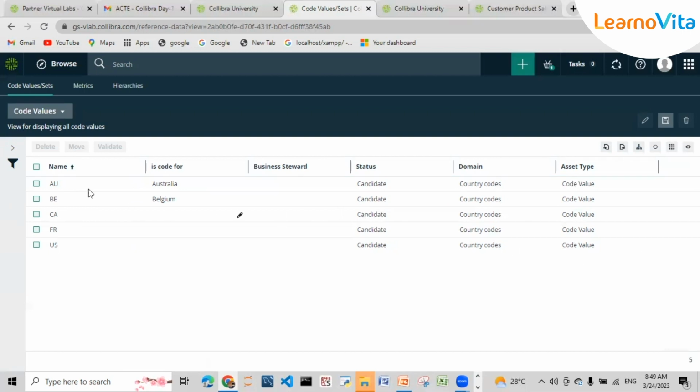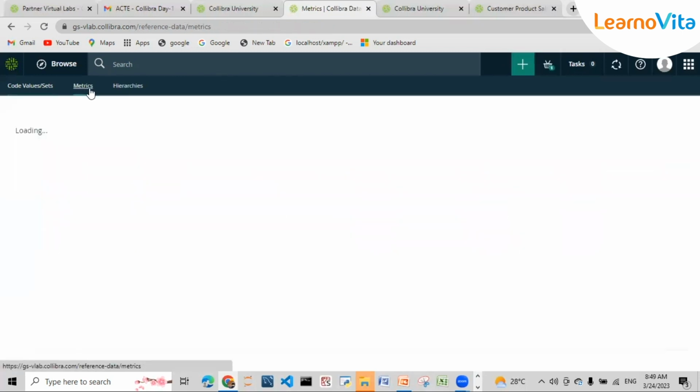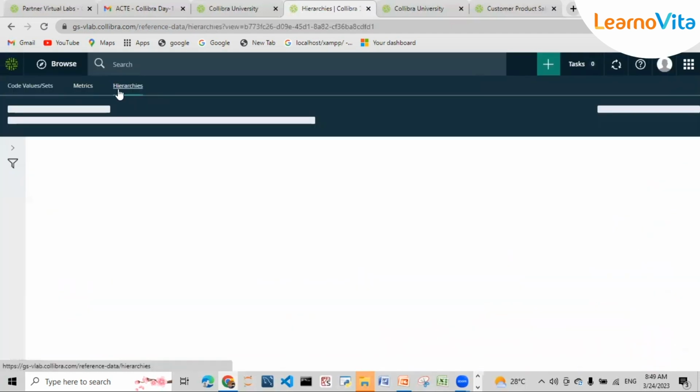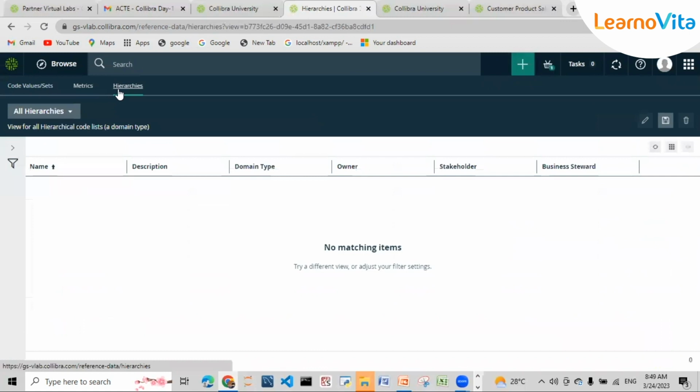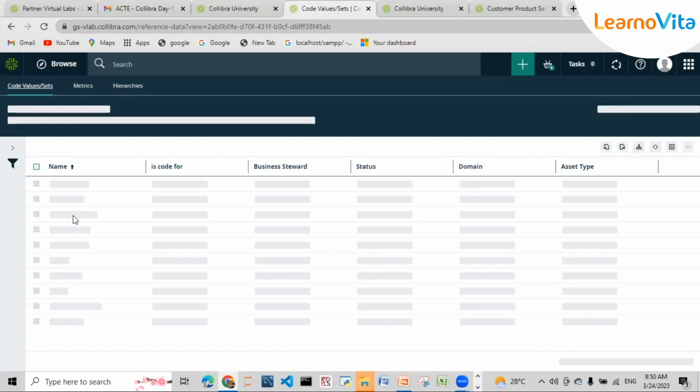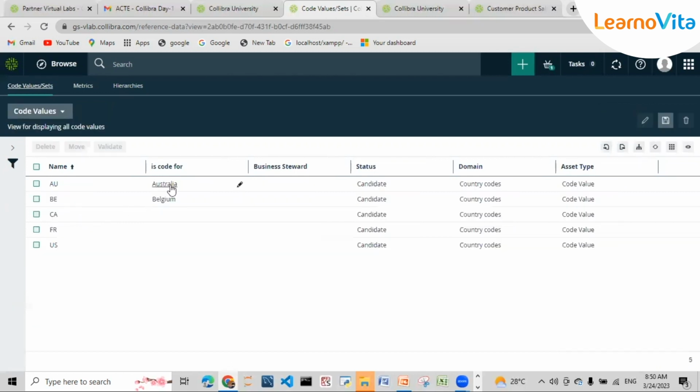So these are the code values and the metrics for the assets, code values and code sets. And the hierarchy. If there are multiple code values, code sets, and code lists, they will be in here. Inside the code list, there will be code set and code value. So this is the code set.